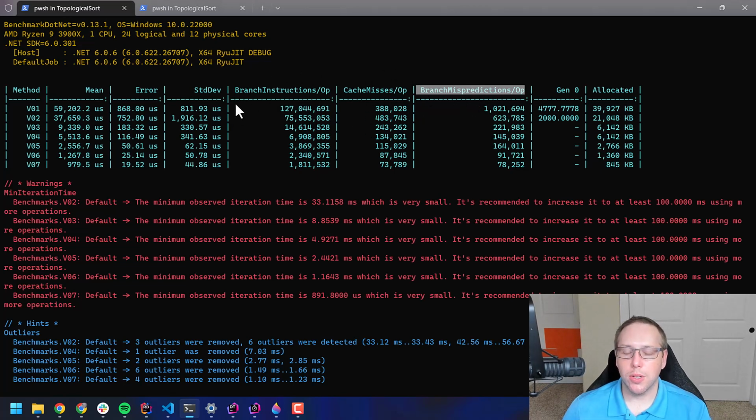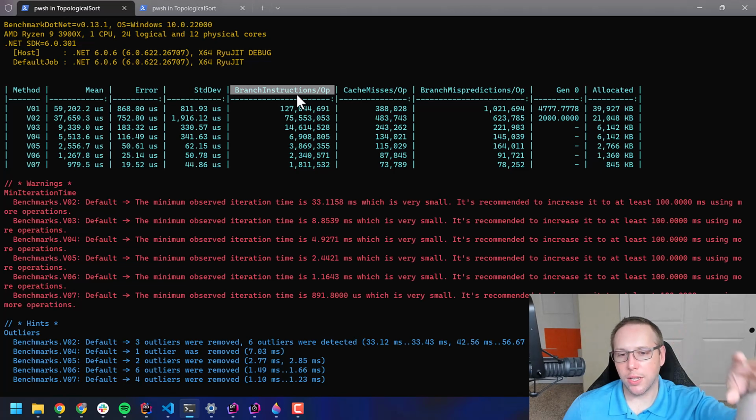Let's go over it real quickly again. Branch instructions per operation is saying how many branch instructions are in my code per run of this benchmark. Right now there's 1.8 million. Now remember, we're working on 1,000 graphs. So if we want to know how many per graph, we would just divide this number by 1,000. So per graph, so per sort, it looks like there's 1,800 branch instructions.